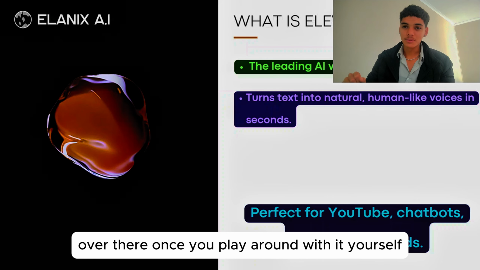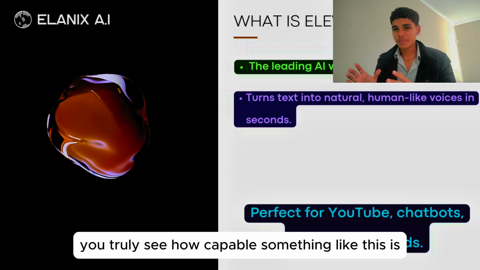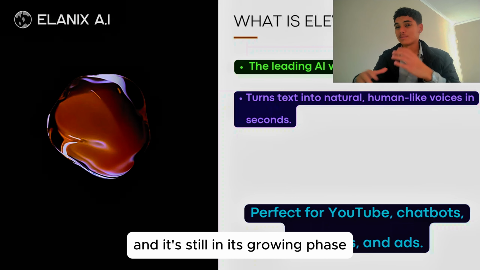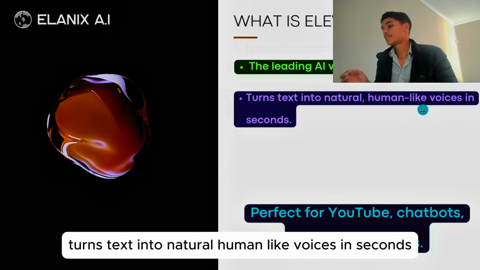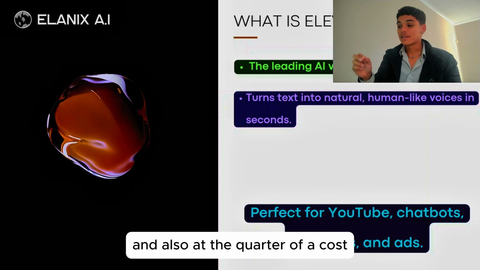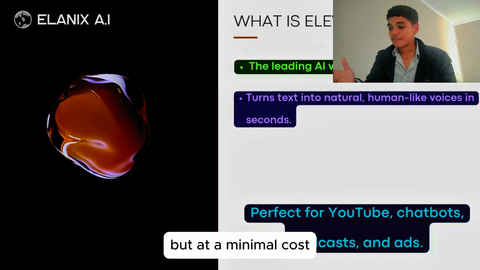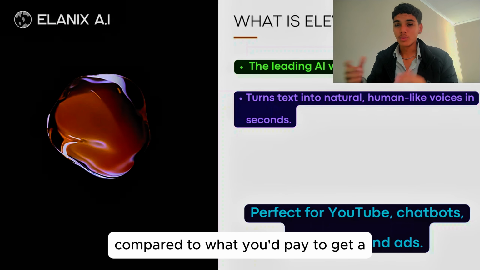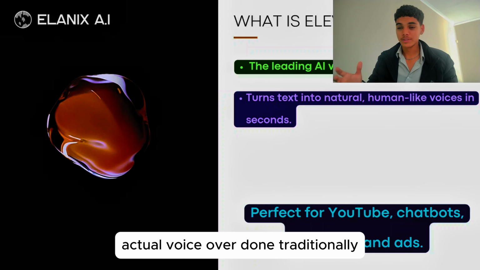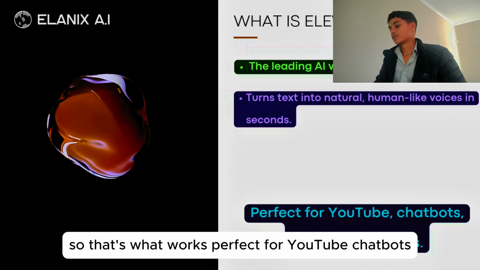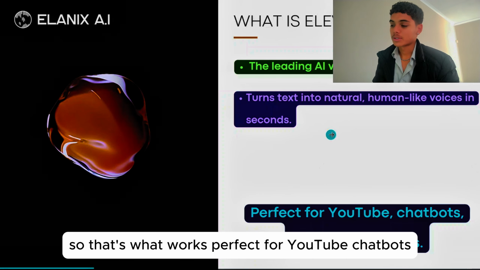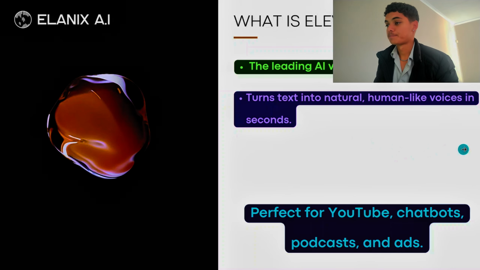Once you play around with it yourself, you'll truly see how capable something like this is, and it's still in its growing phase. It turns text into natural human-like voices in seconds, and also at a minimal cost compared to what you'd pay to get an actual voiceover done traditionally. So that's what makes it perfect for YouTube, chatbots, podcasts, and ads.